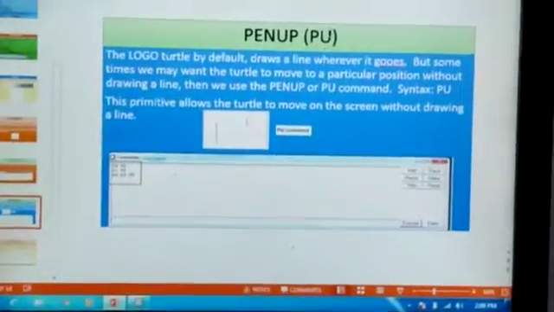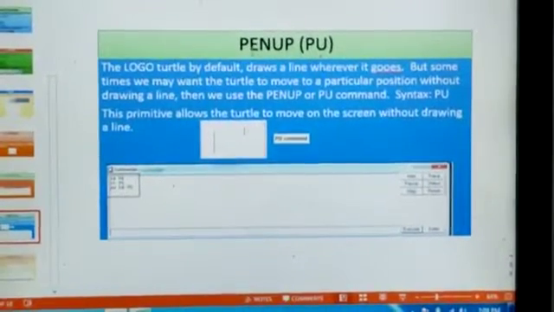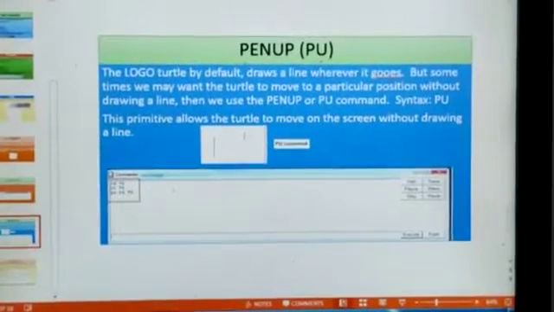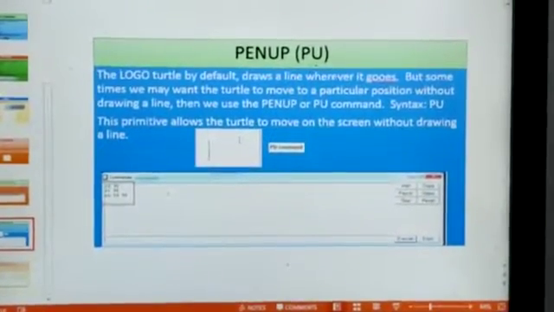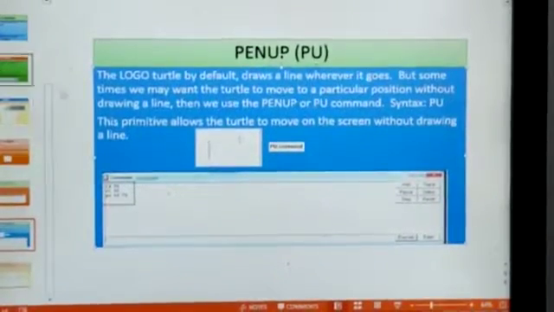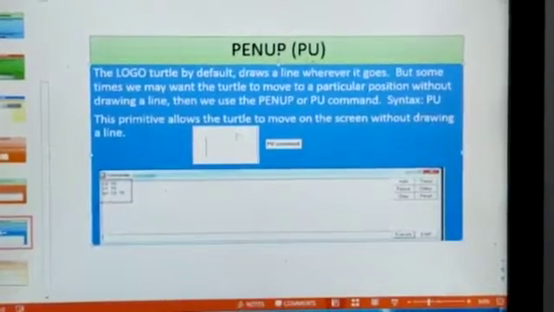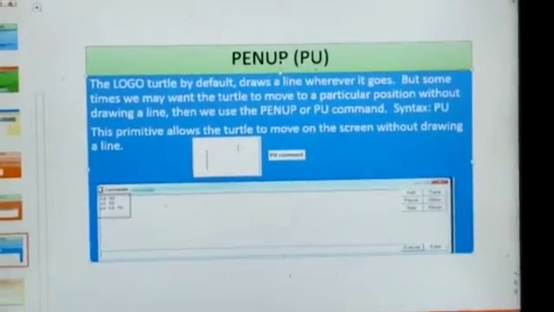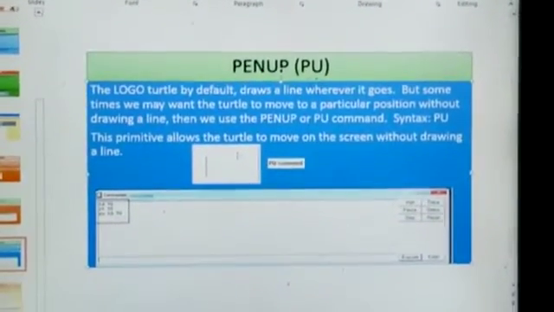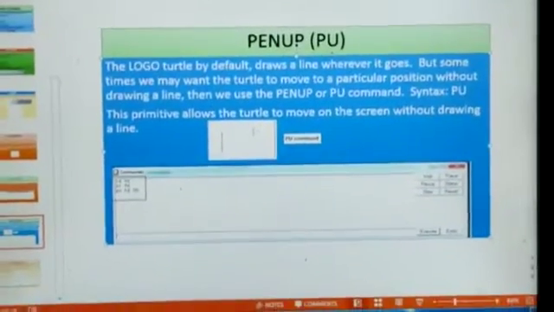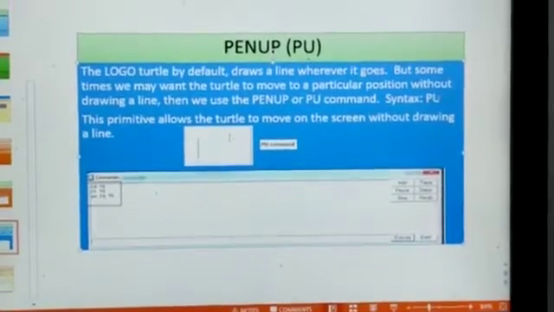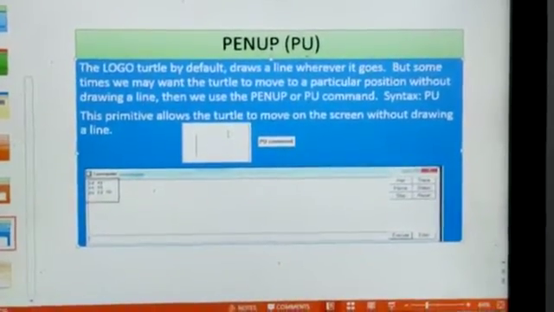Now we are going to learn about pen up. What do you mean by pen up? PU means pen up command. The logo turtle by default draws a line whenever it goes. But sometimes we may want the turtle to move to a particular position without drawing a line. Then we use the pen up command or PU command. Now how to type the pen up command? The syntax to type the pen up command is PU. You can use PU or pen up, the full form of pen up.